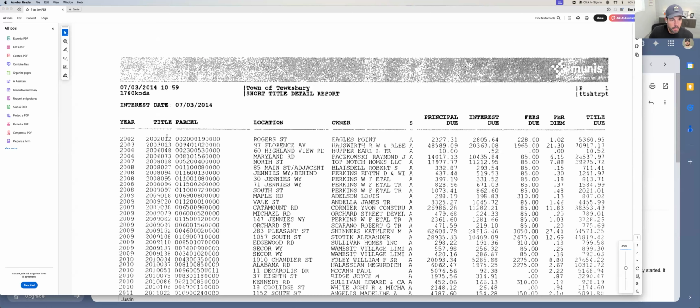It's basically a report. It shows you the year in which they were delinquent. Now this is an old report that I pulled from 2014, so just bear that in mind. Here's the parcel number. Here's the address. Here's the owner. And here is all the information over here. So you can see the principal due, the interest due, the fees due, the per diem, and the total due.